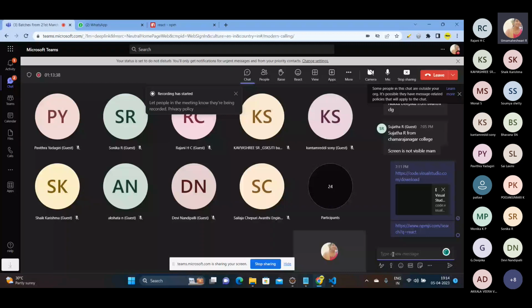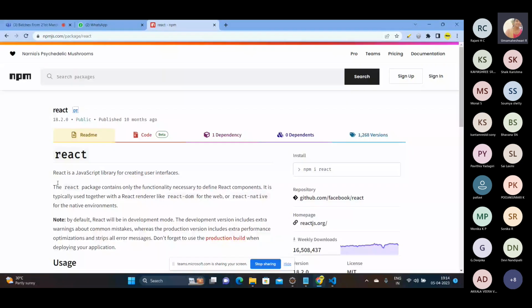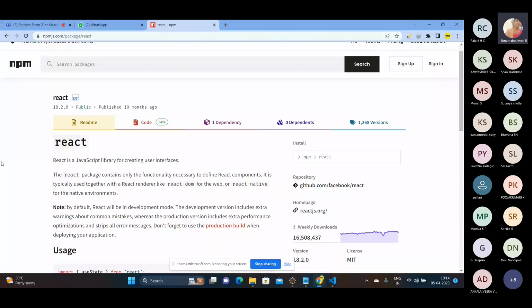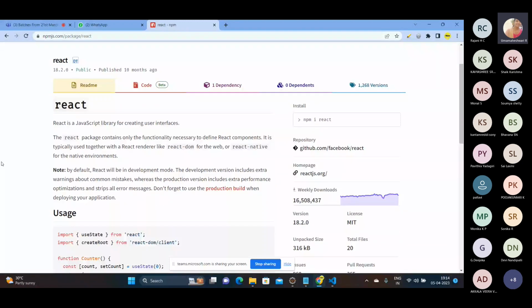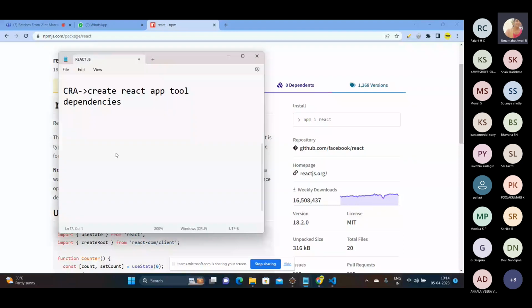Okay, so if you read this, what is called React? React is a JavaScript library for creating a user interface. For that purpose, we need this package. To install this package, what I need to do is mention npm i react. So the first one is, let me copy this, to install the React package for the user interface. I need this installation step.